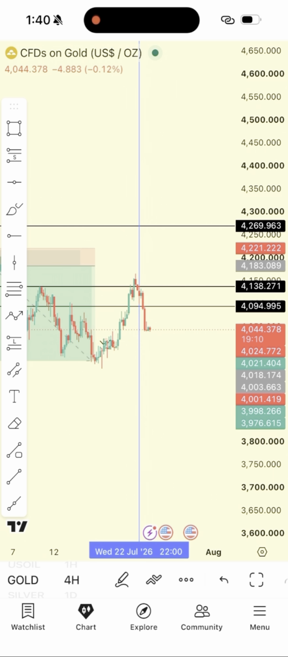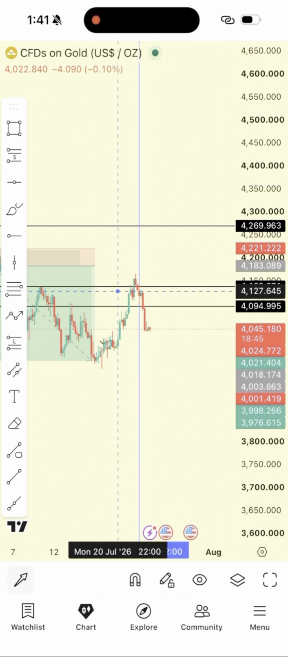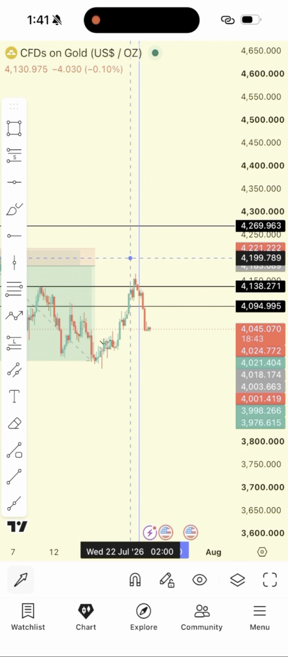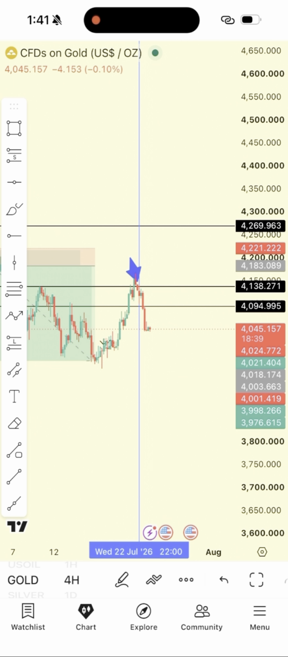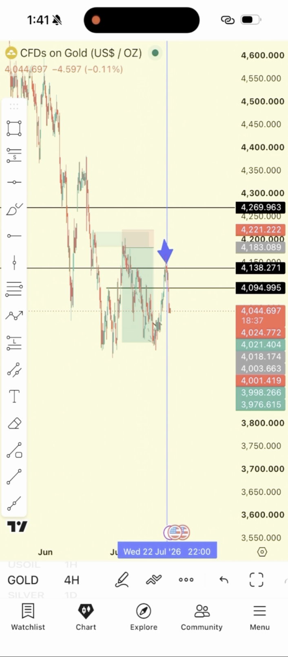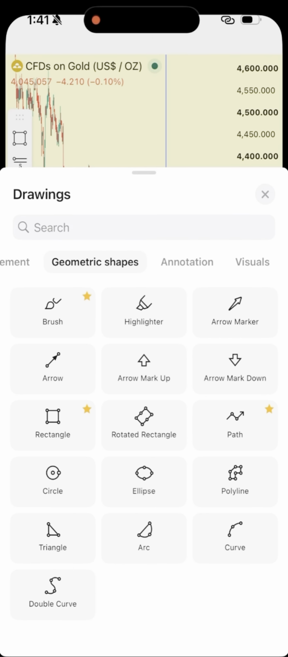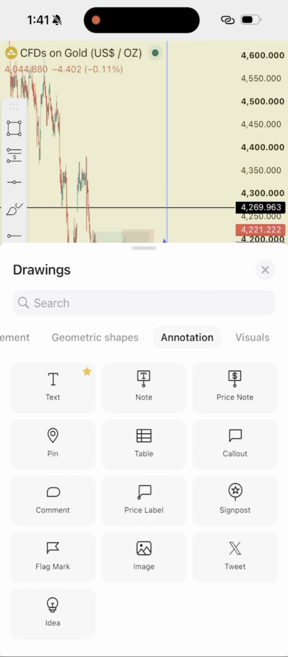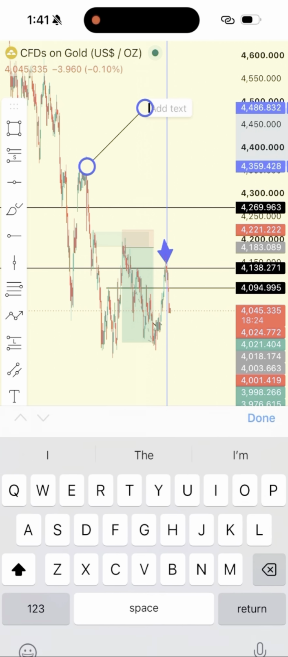You have a lot of geometric shapes. You see, you have your highlight. You have your arrow maker. You can make an arrow like this, just to indicate something. So we have a lot: ellipse, curves, annotations. This is where you can comment out, if you want to comment something like this.